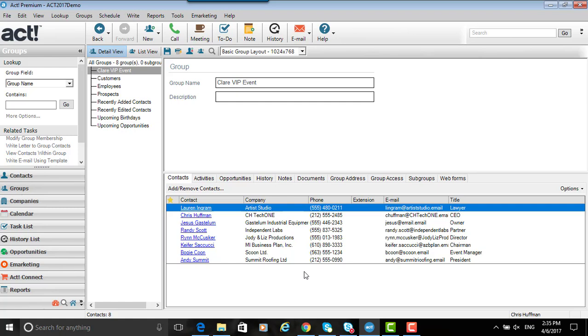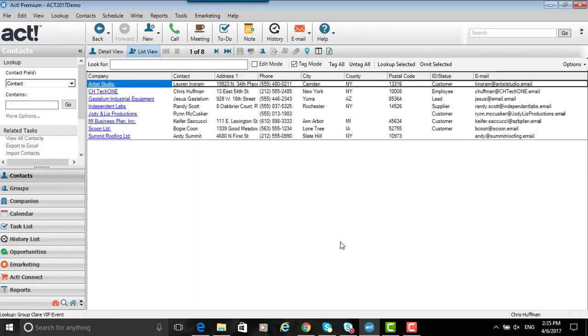If I want to go back to that list now at any time, if I right click in the bottom half of the screen, I can create a lookup, and that will take me back to the main lookup of contacts that I have in that group.